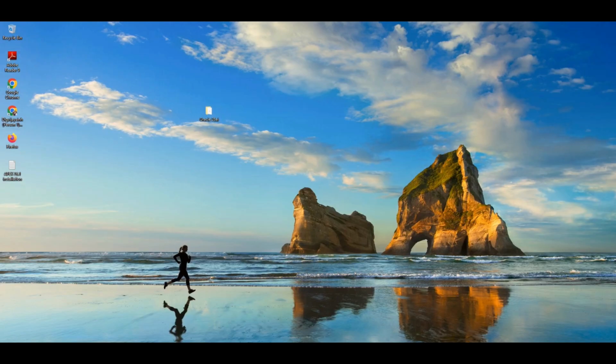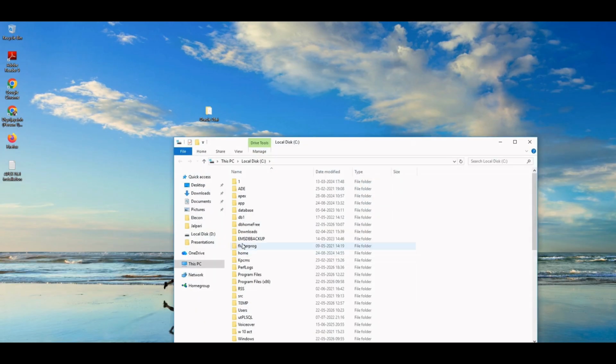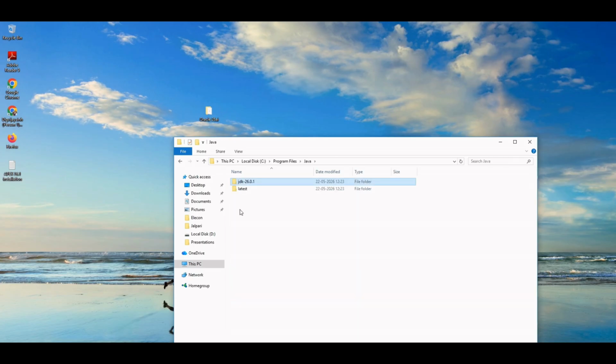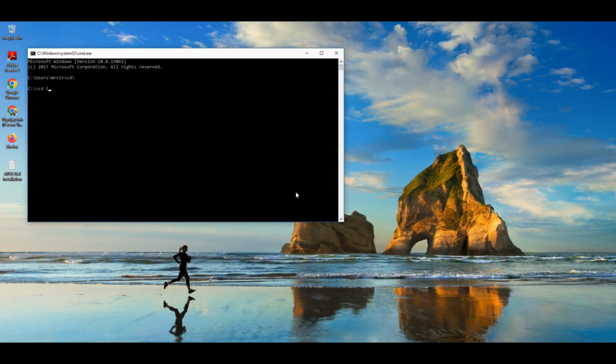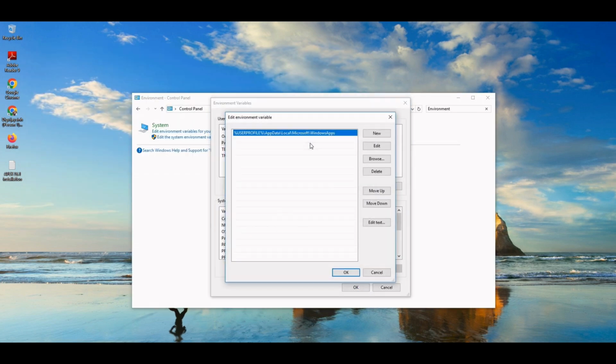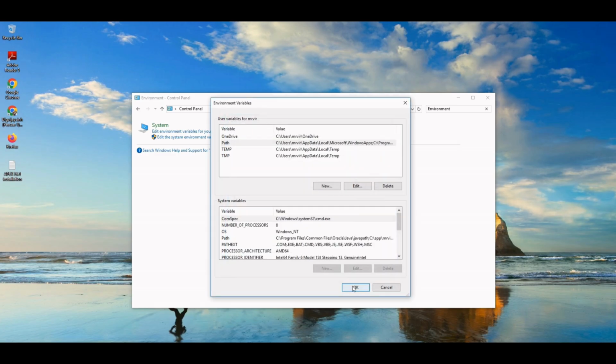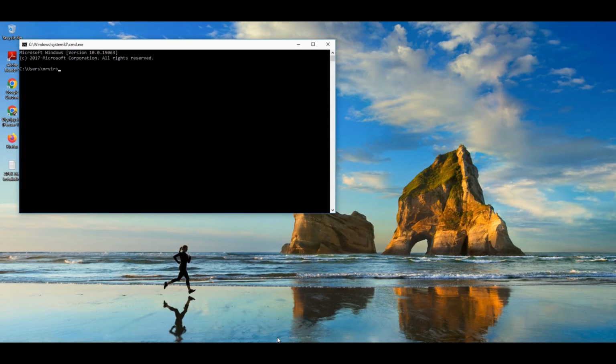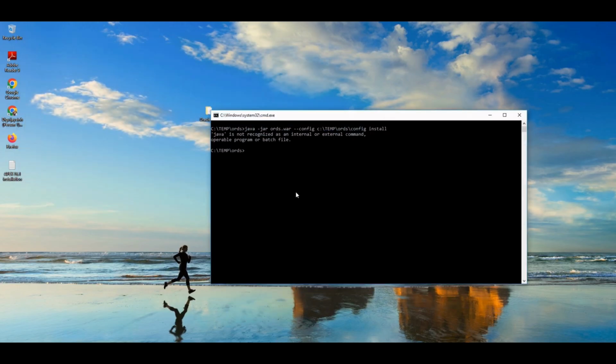So I'll go to my control panel, program files, that is the Java JDK. I want this path. Here we can set the path. Okay, fine, perfect. And after that you can check it.